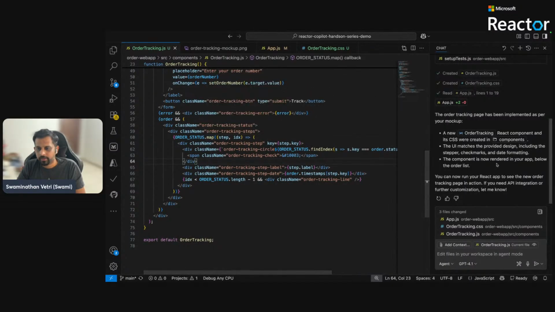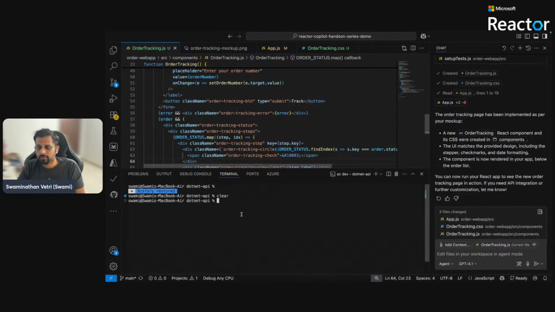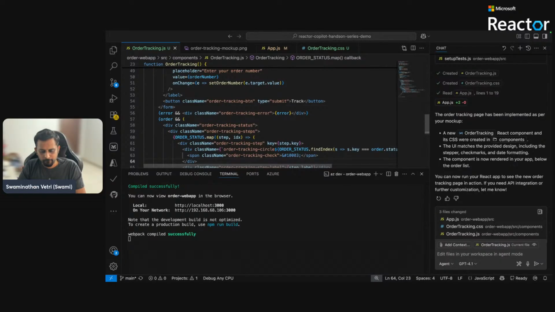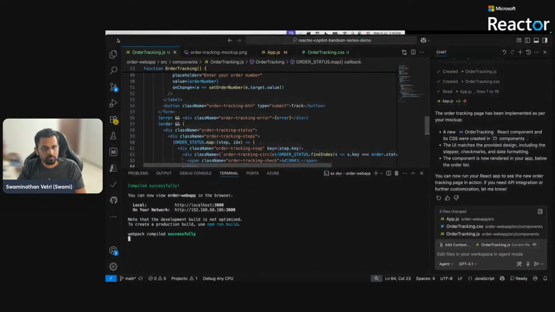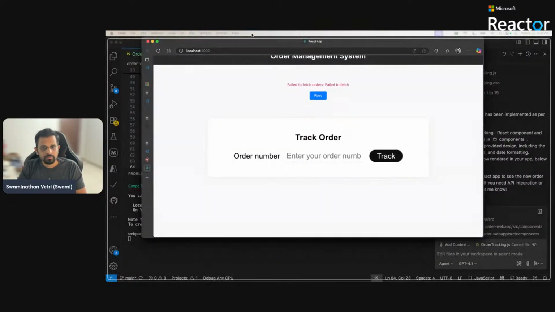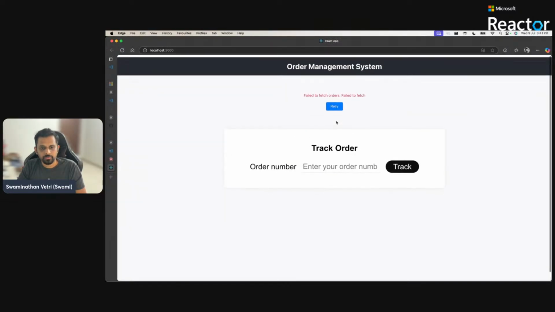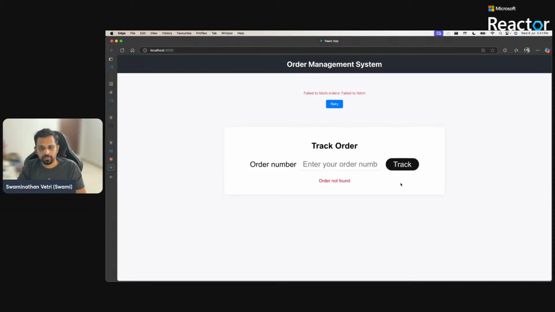So maybe let's quickly try and run through this to see if it really works. So I'm going to come out of this. Order web app, npm start. Okay, so yeah. So this came up here. This is a new page, which has the order number, enter order number, and the track button. I haven't entered anything, so it just says track not found.